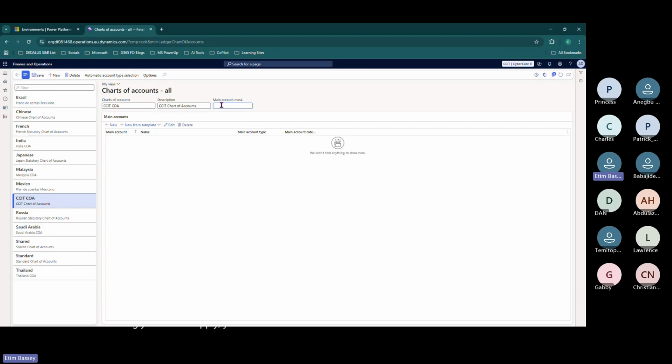So if I say 1, 2, 3, 4, what I'm saying to the system is that the number sequence applicable on this chart of accounts will be 4 digits, right? Meaning that it will not allow me to use 5 digits, and I cannot increase the number. So the account numbers will have to be of a 4-character range. That's what I'm saying.